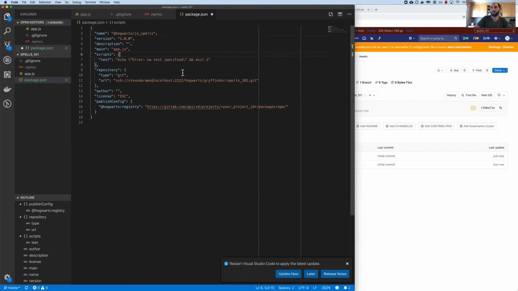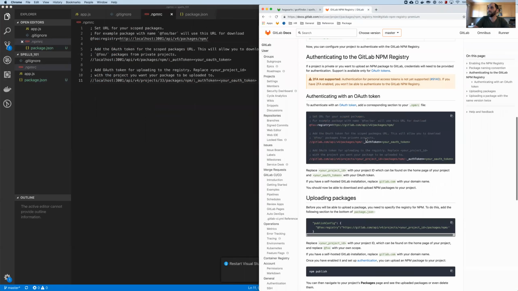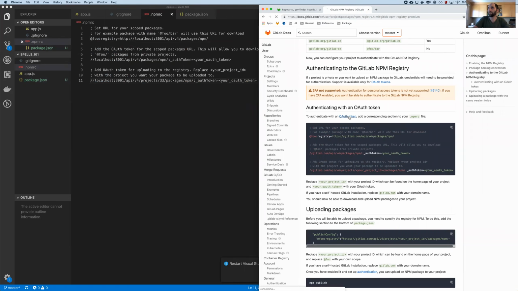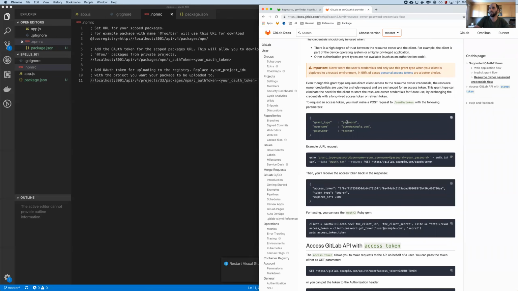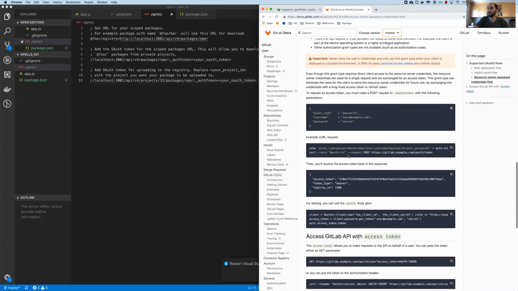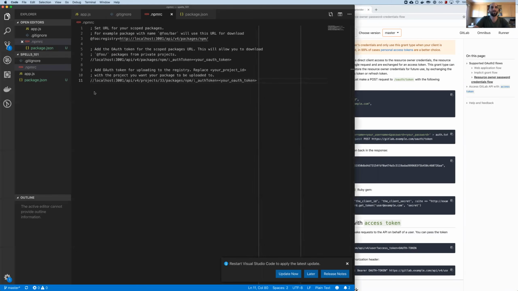All right. Jump back over to our npmrc, and I think the last piece of the puzzle here we need is our OAuth token. In these docs, we have the directions of how you can use your GitLab username and password in order to request an access token, and that will return your OAuth token. I've already gone ahead and done that, so I'm just going to copy and paste that over and save some time here. All right.